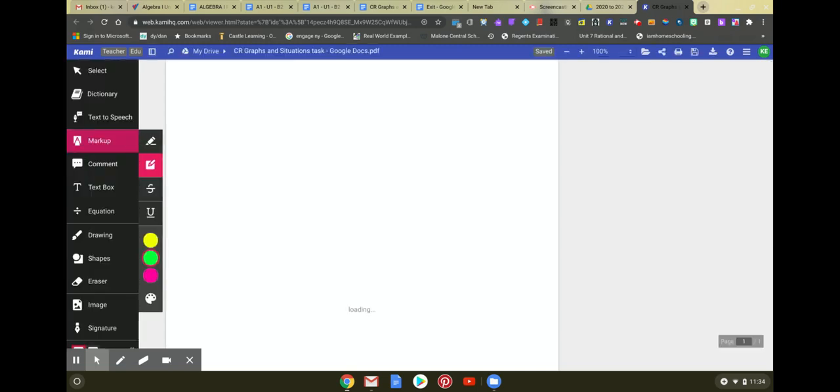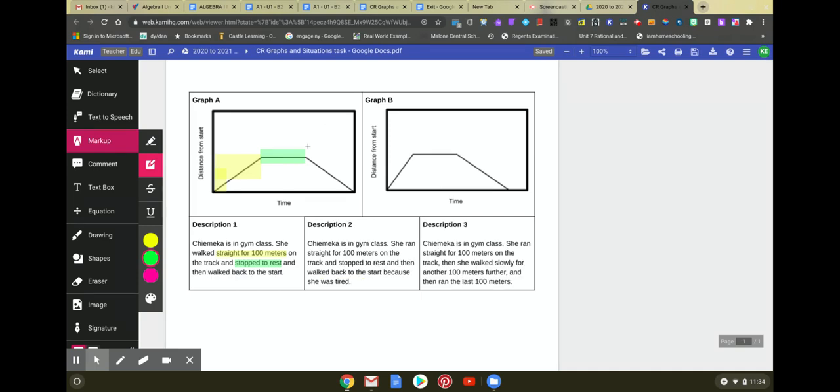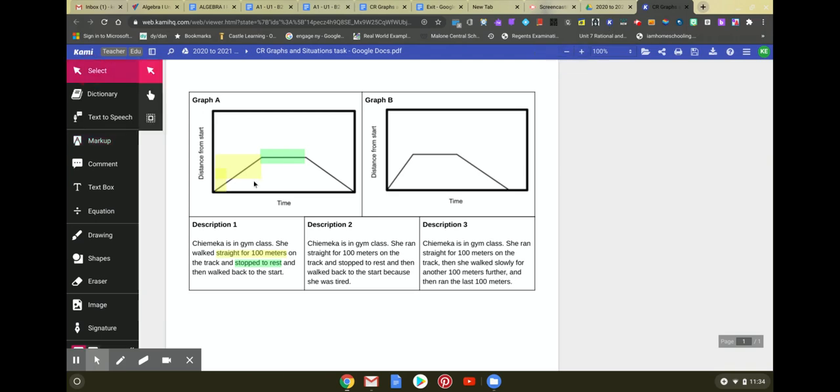I'm going to match text to parts of the graph so you can see what's going on in each situation. And I was practicing here, and I see that my marks are still on here, so hold on a second. I'm going to shut this off, and I'm just going to delete this really quick. There, sorry about that. So, description 1.